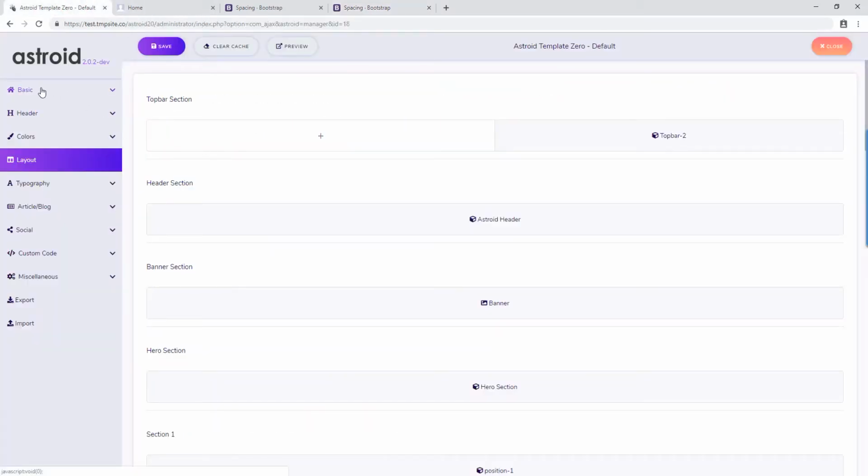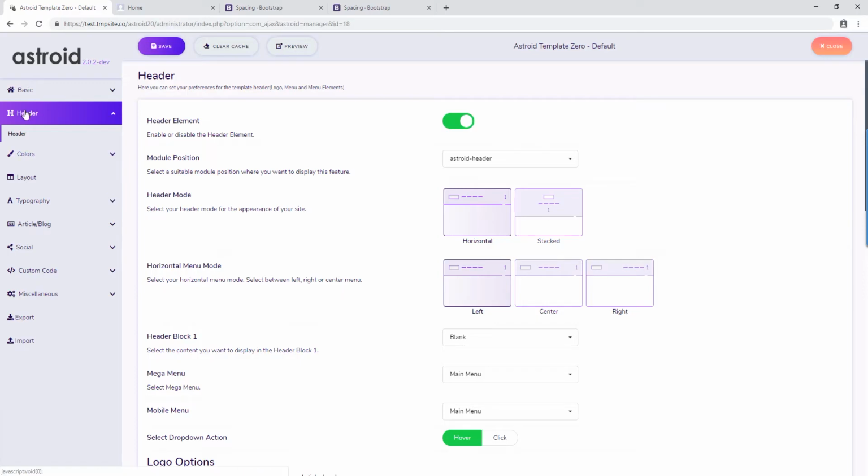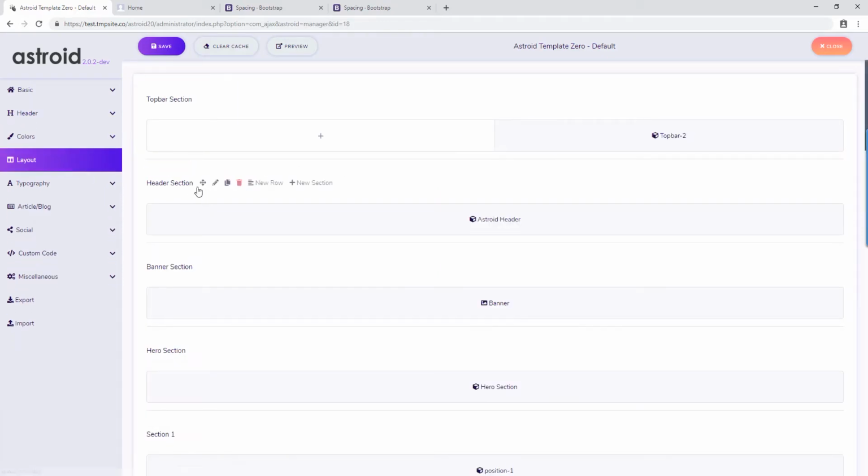Let's go to Astroid. Make sure you're logged into your Joomla backend and go to Astroid options. Once there, the very first thing is to figure out where your header is published. So go to header and I can see my header is published to Astroid header. If I go to the layout, I can see the header section right here. So in this case, I'm going to apply this padding to the section level because it's more flexible there. You can also do it on a column level or at the element level as well.